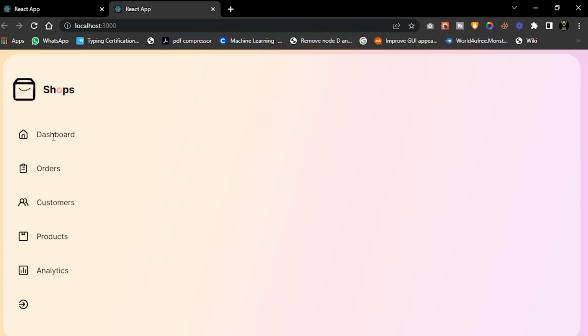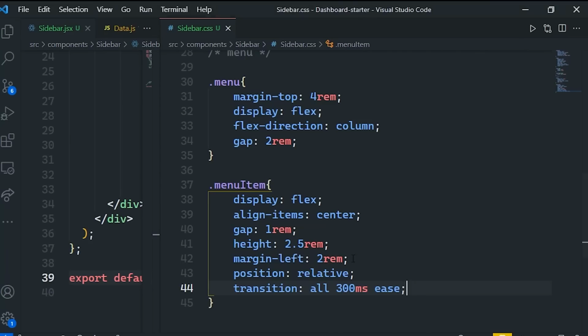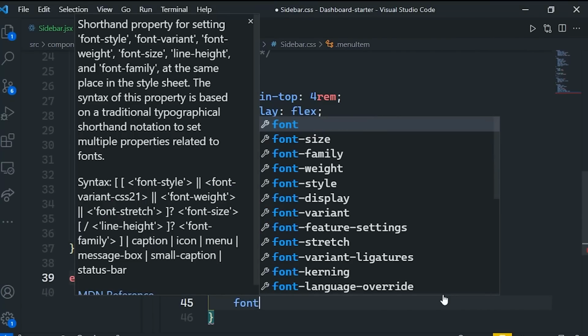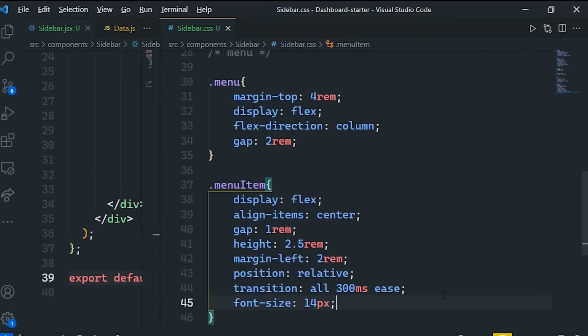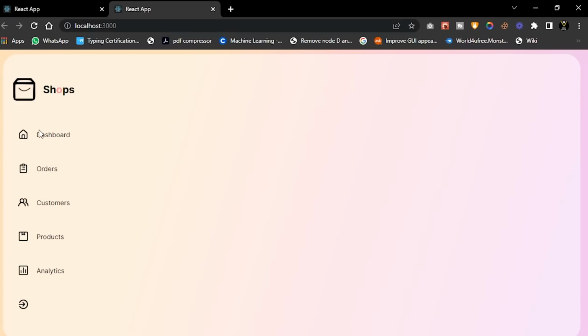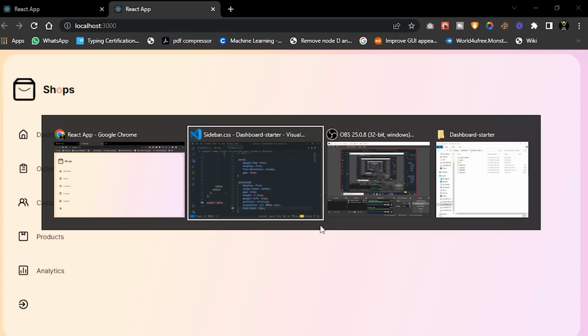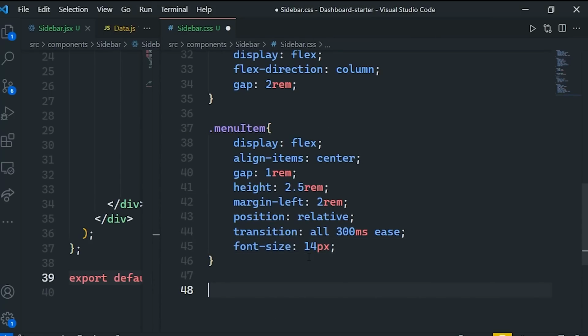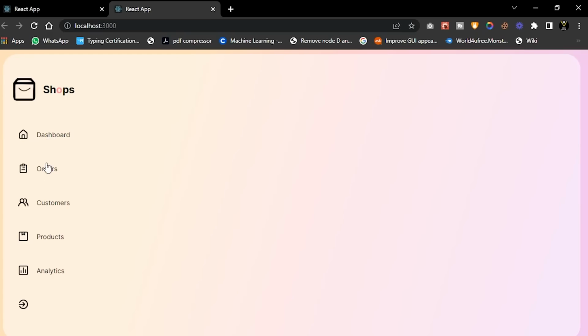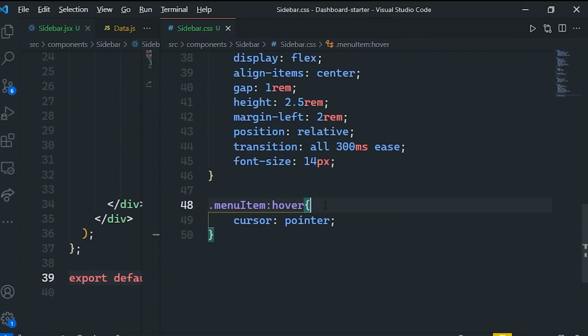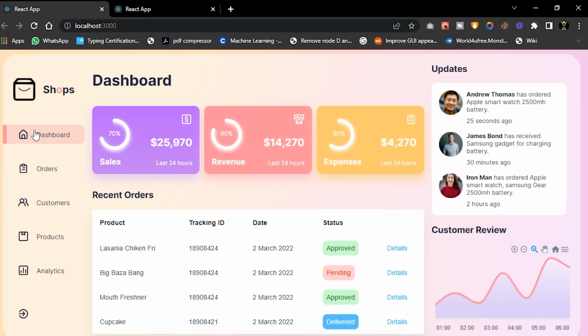Okay, I have to change the font size of these items, so the font size will be 14 pixels. Moreover, when we hover over each item, there should be a cursor pointer. Okay, so I will say .menuItem on hover will have the cursor pointer. Yeah, and after this, if we have a look at the pre-built version, we have this beautiful pink background on the active menu item.